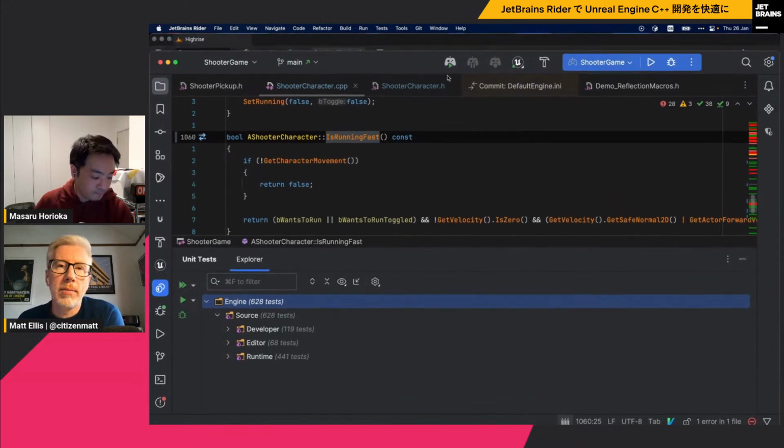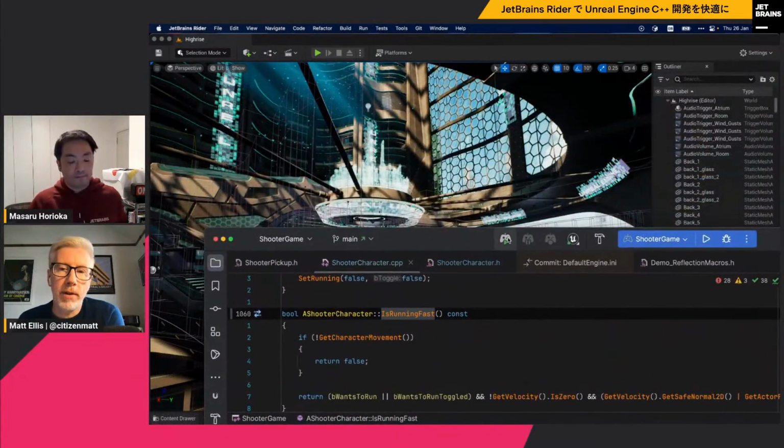And we can support play mode in both Unreal and Unity as well. So I can click a button in the Rider toolbar, and that will start play mode in the editor.